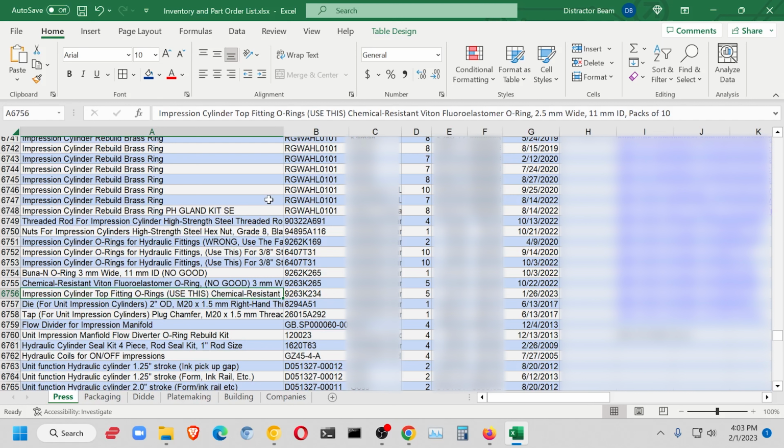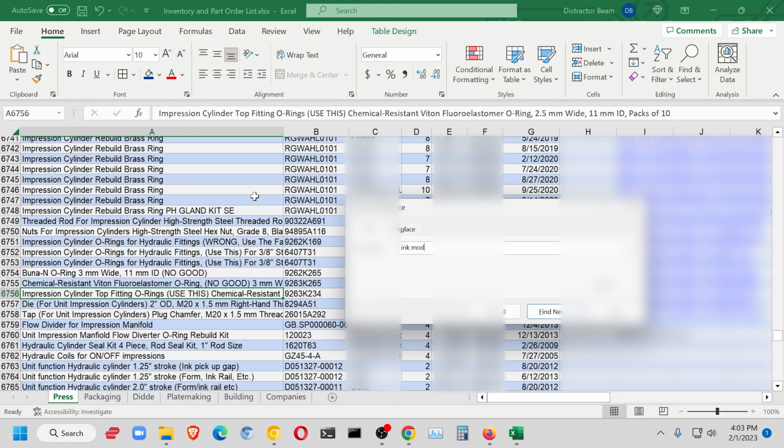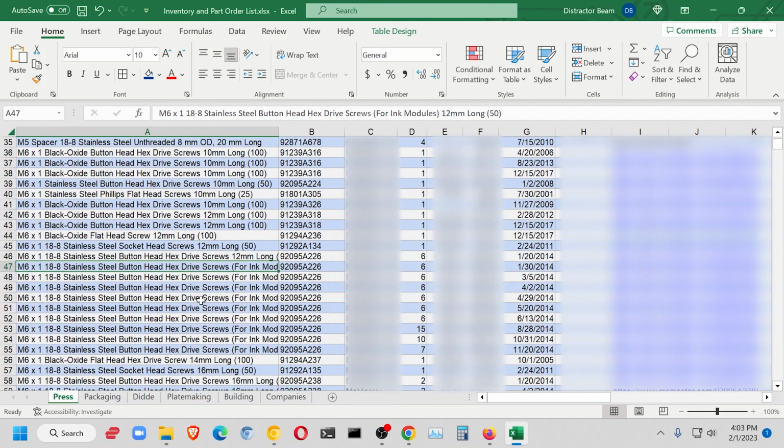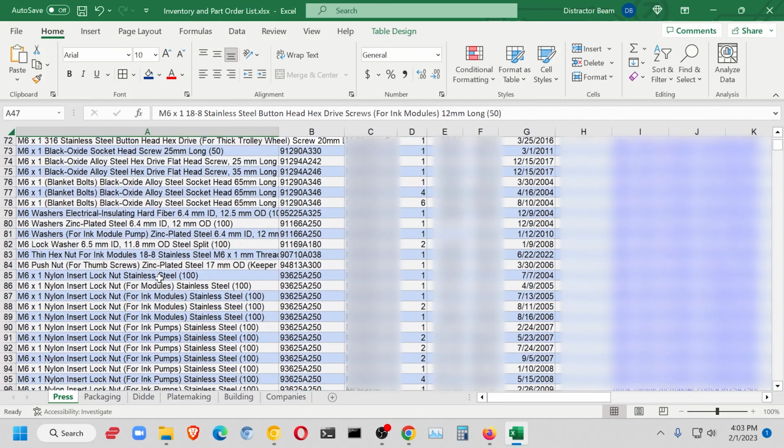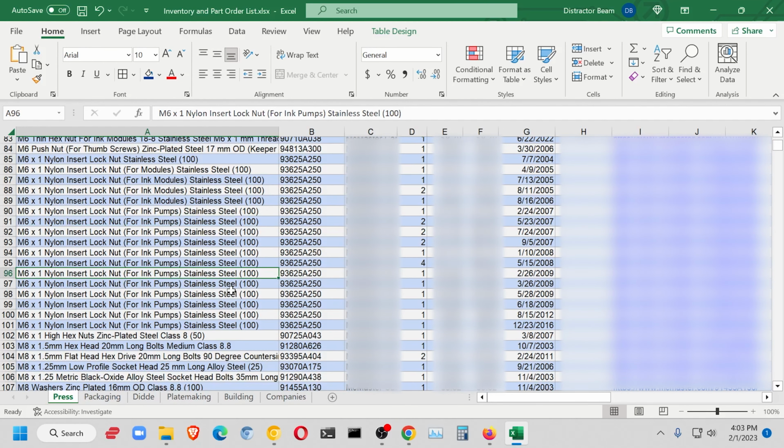I know that it will work. But also just by making this list, like the fact that I was able to go through and find out what all the different parts are. When I started making this list, I didn't know what most of these things were. So if I look for ink module, here we've got the nylon insert lock nuts. I know that they're stainless steel. I know that they're nylons. I know that they're M6x1. So just by making this list, I forced myself to learn what all the different things are.